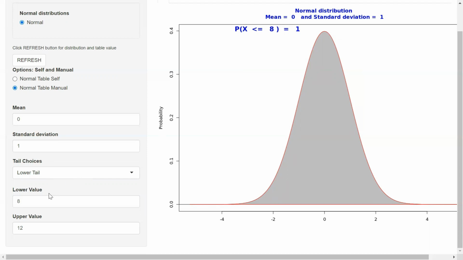And then change the lower value 8 to negative 1.75. The result, the left tail probability 0.04006, is printed on the display panel, which is this area. This is the left tail probability.